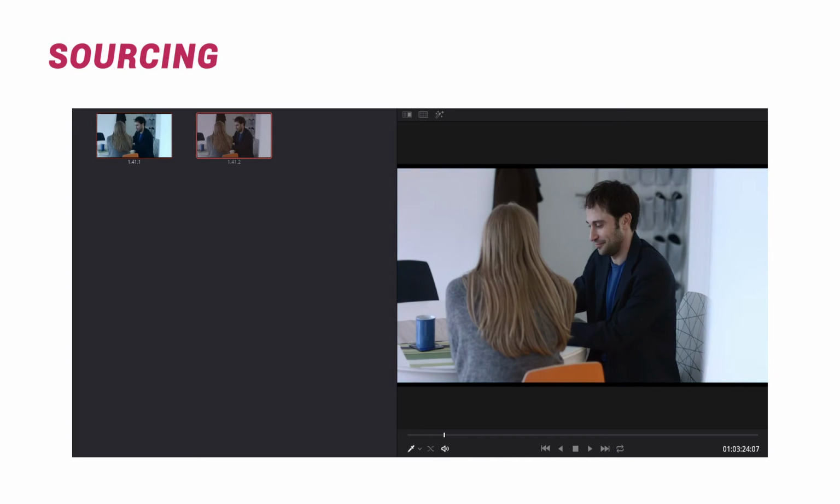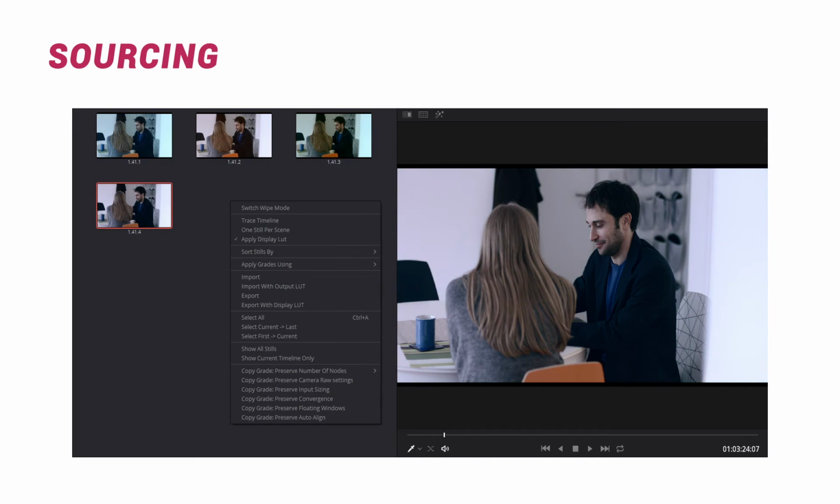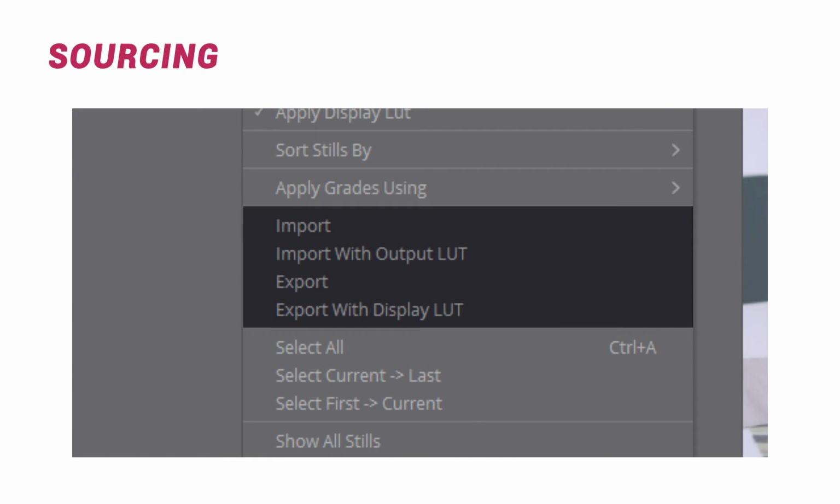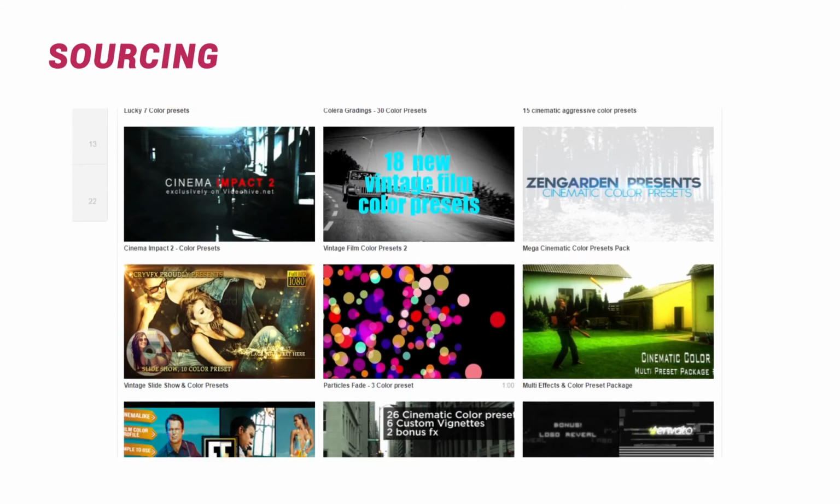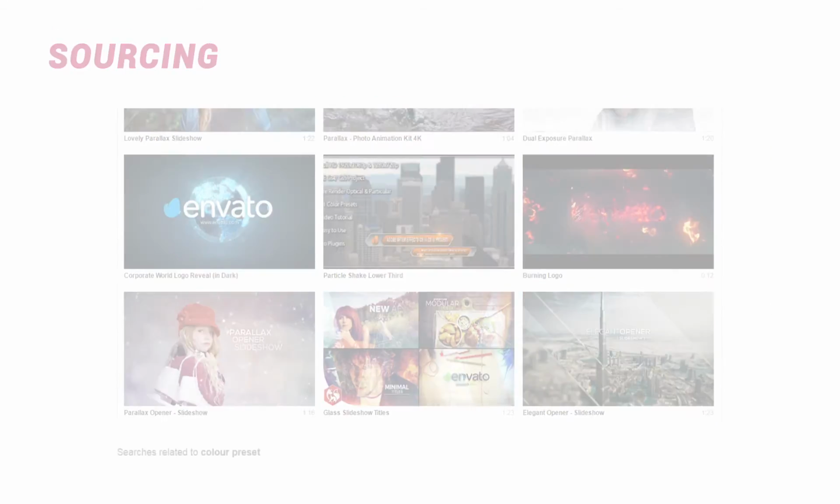LUTs can be generated inside of DaVinci Resolve, where you can import and export your own from the gallery window. They can be purchased or shared online between companies or colorists. There is some debate as to the use of LUTs for creative purposes.